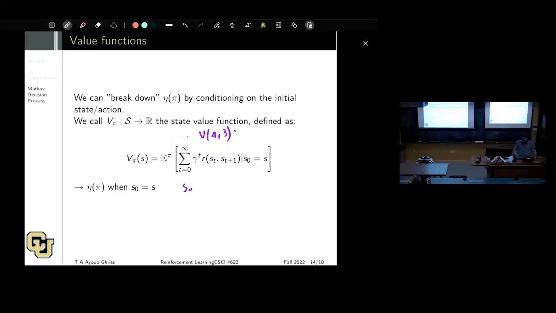So it means that S0 is 4, 3. I take action A0, which is right. And what would be R0? It's going to be +1. So in this case, the sum would be gamma to the power of 0 times R0. Makes sense? So gamma to the 0 is just 1. So it's going to be 1.